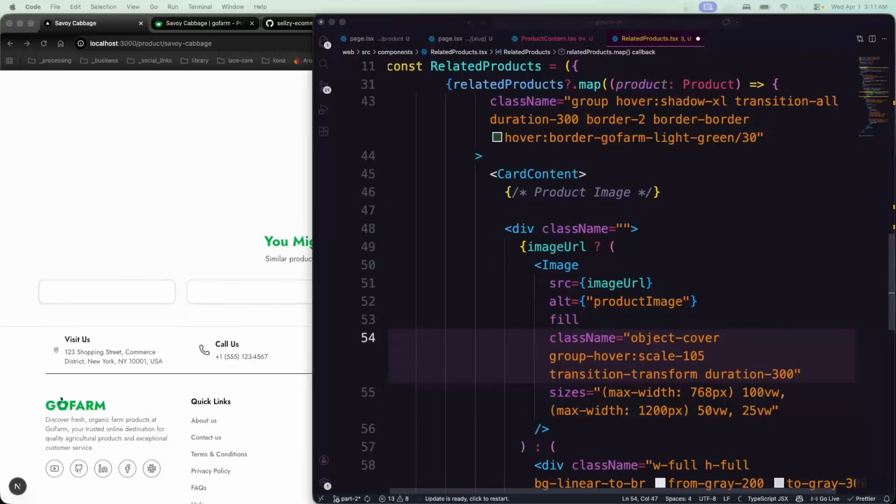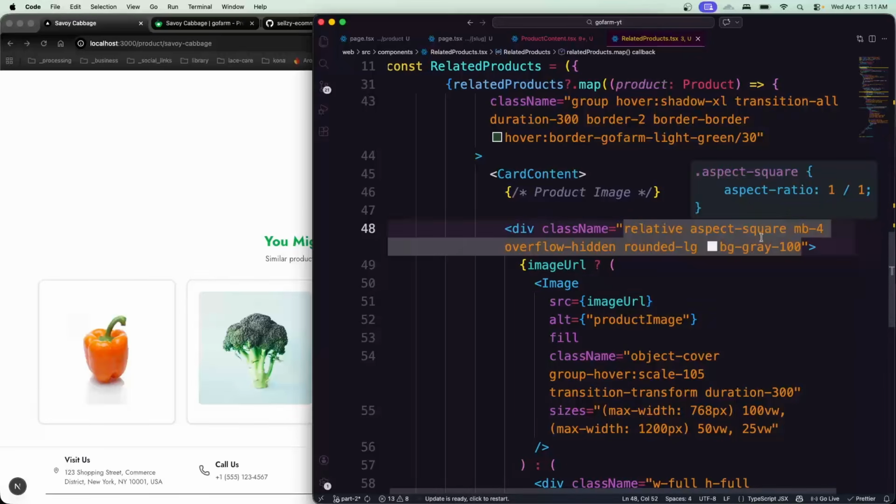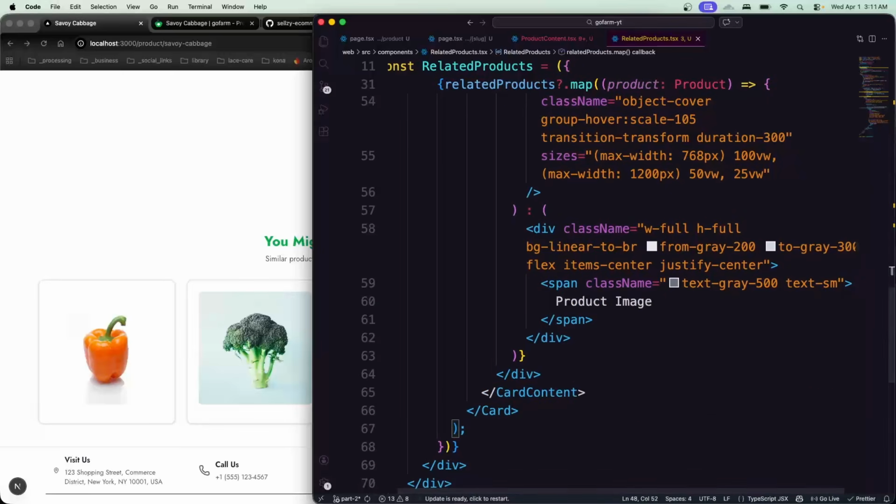Okay, I think I will just simply grab it, or you can simply type it. Let me see. Yeah. So what we're doing, we're making it relative. Aspect is square, and aspect square means 1 by 1, with mb-4 and overflow and others. You can explore the product card and you will have a better idea.